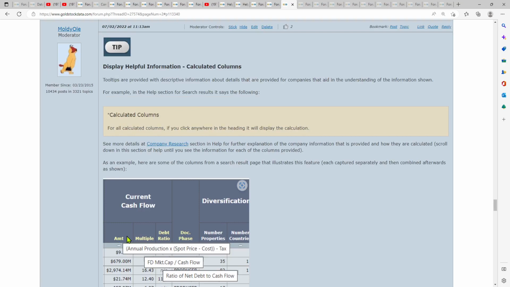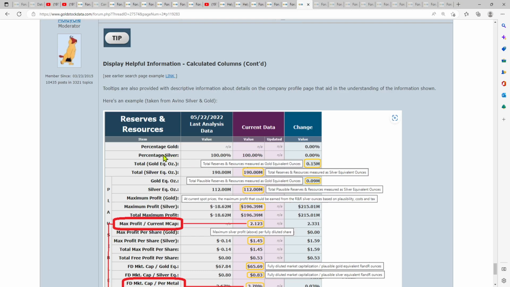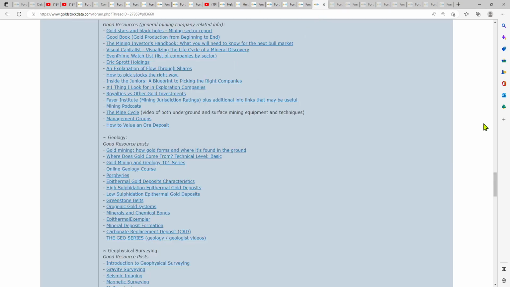When you hover over the search results, you can get a description of the values. Again, in the company profile page, when you hover over a column, the same thing, this tooltip when you're on a desktop. Okay, these things are available. All right, then we get to here.